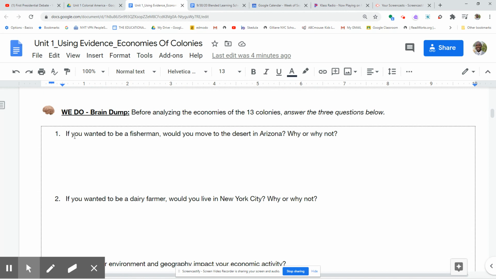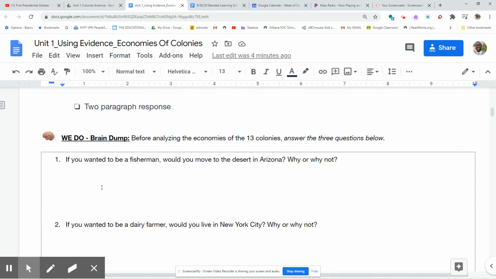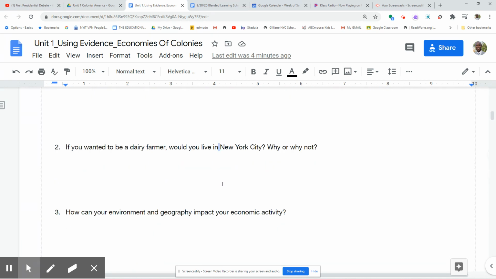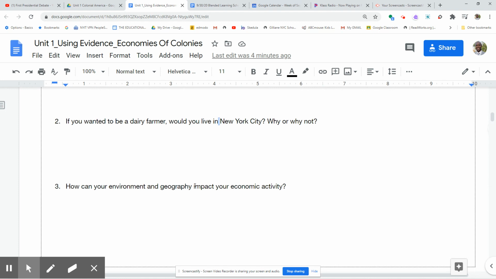So, for example, if you wanted to be a fisherman, would you move to the desert in Arizona? Why or why not? If you wanted to be a dairy farmer, would you live in New York City? Why or why not? Now, remember we said New York City, not the rural areas of New York. And how can your environment and geography impact your economic activity?